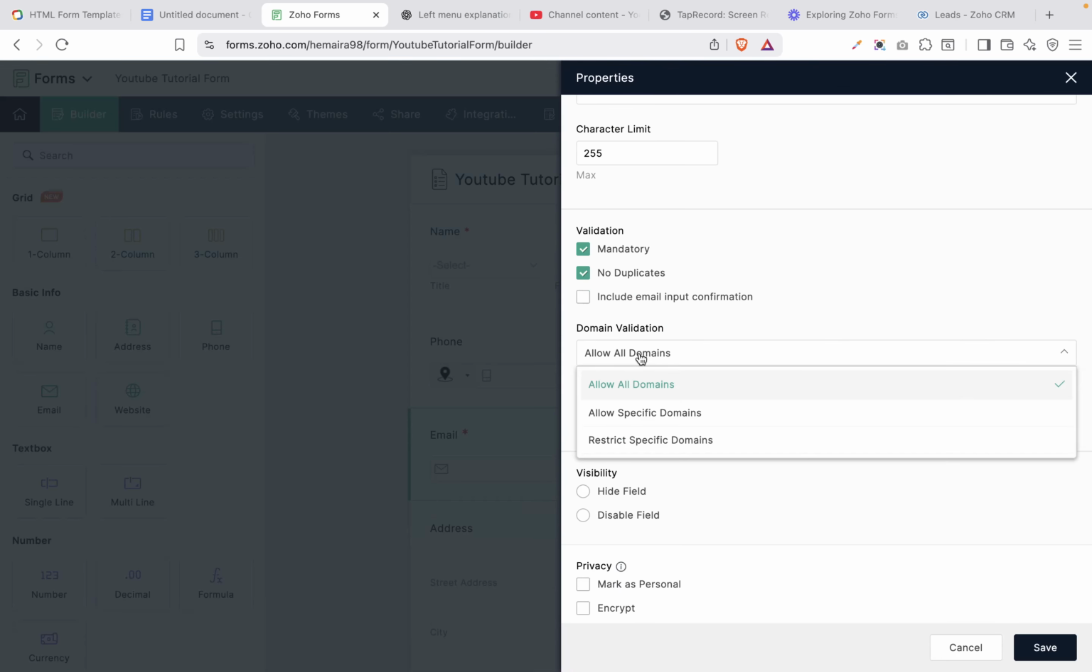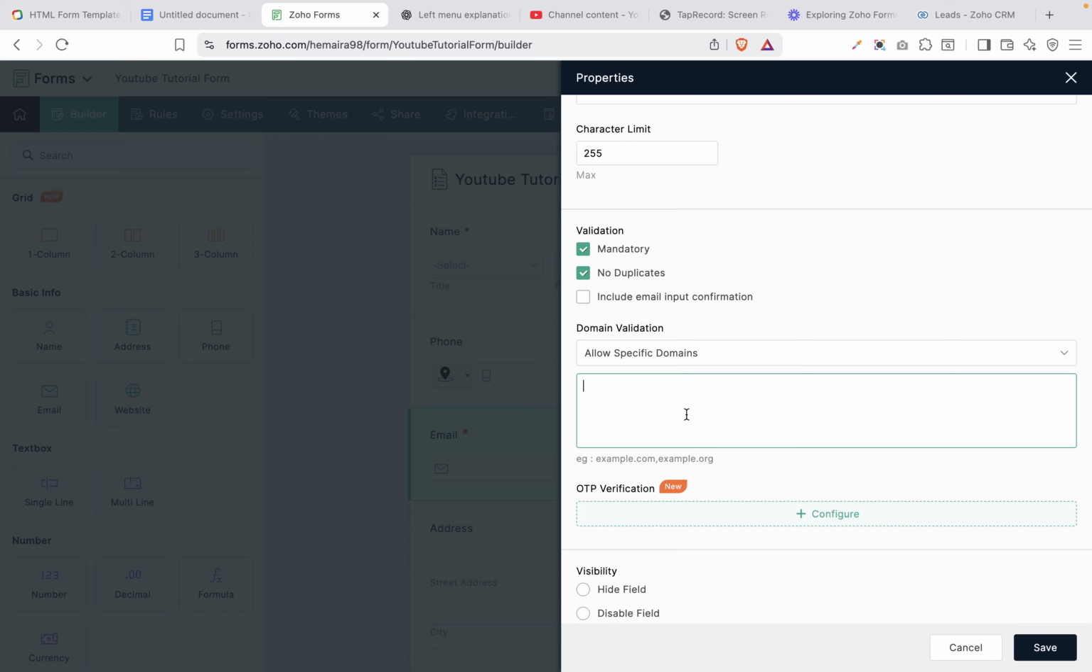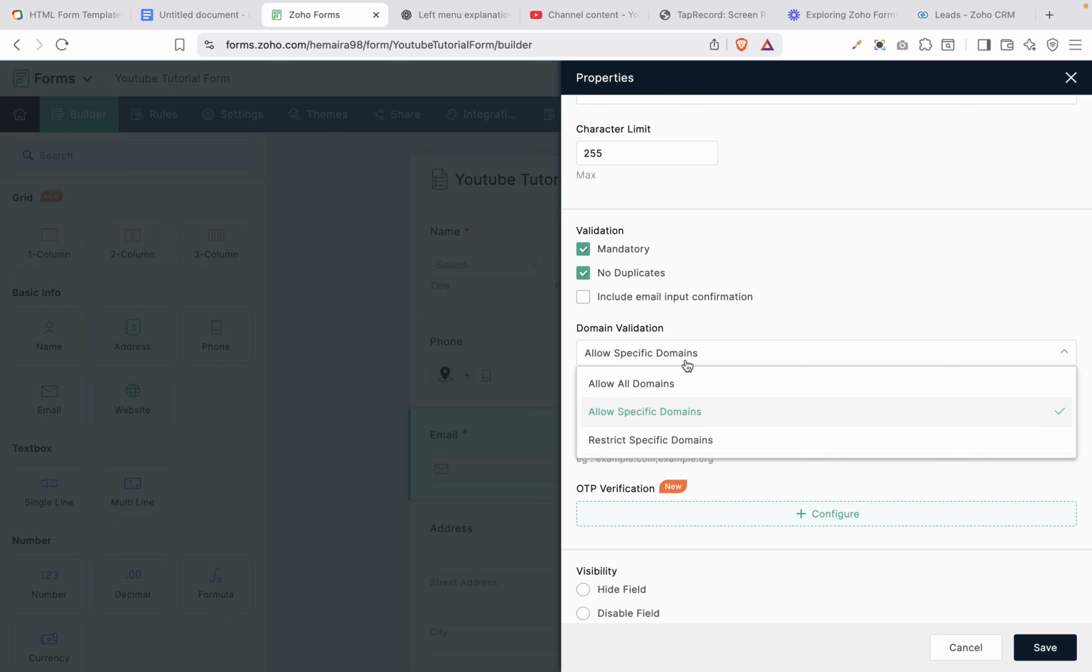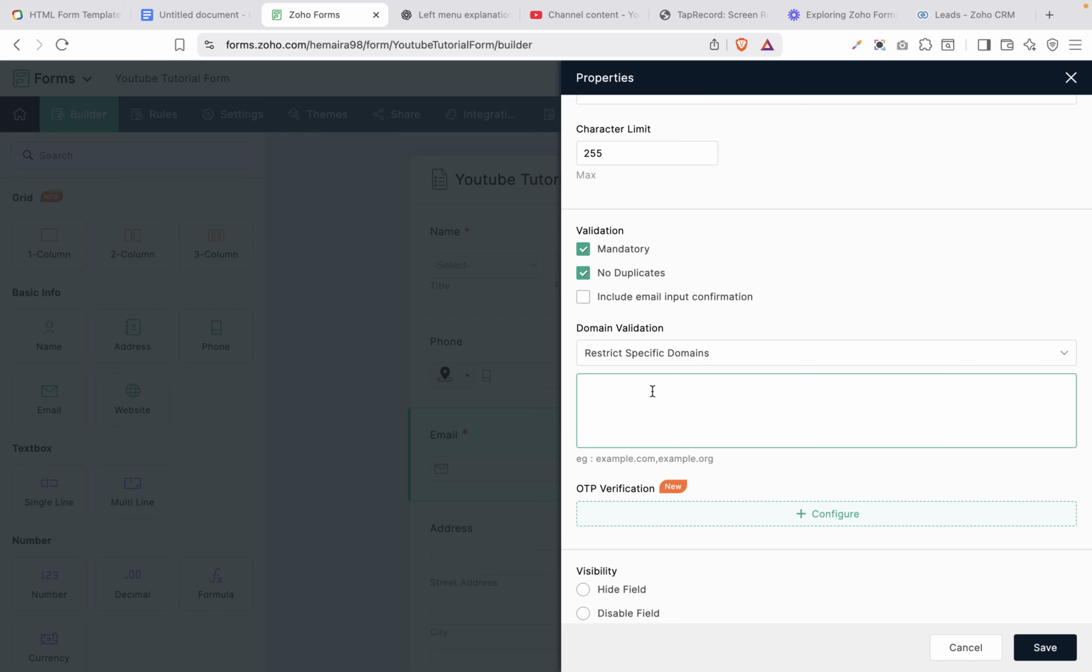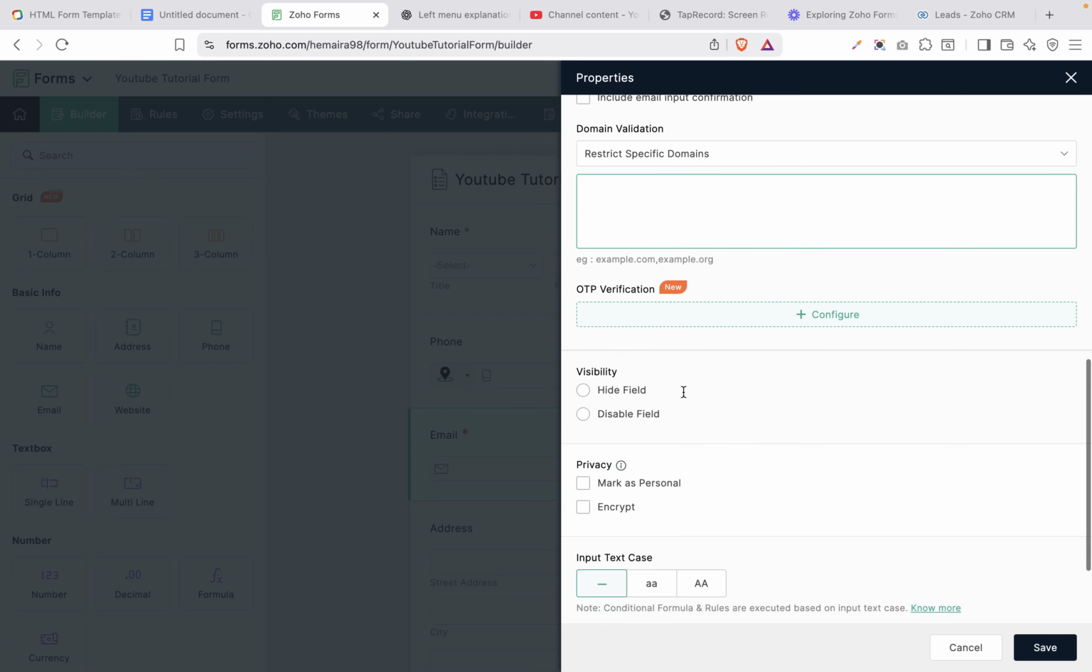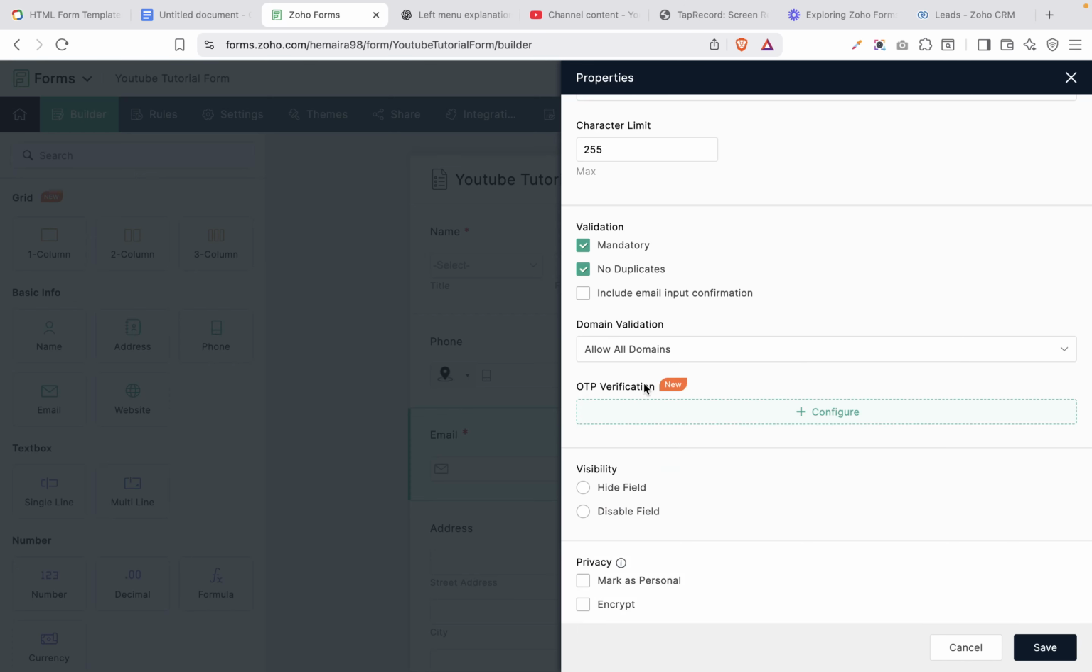And you can also decide to allow all domains, and you can decide to allow only specific domains for those forms. So you can decide that you only want people with Gmail, or you only want people with Outlook, or you only want people with a particular brand of email. You can add that in. And you can also decide to restrict certain domains that you do not want. So you can decide that you do not want to get Gmail domains, and that means you do not want people with Gmail emails to be able to put in their email. That means they have to use their business email, and you can remove that if you want by just allowing all the domains. You can also add in an OTP.